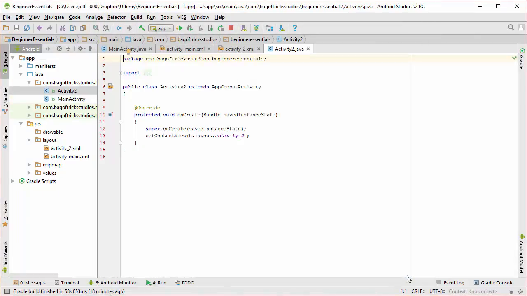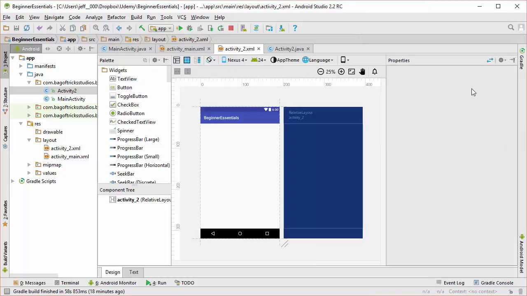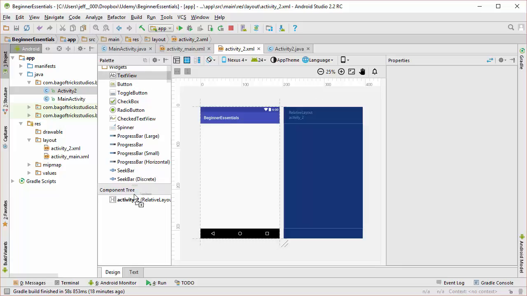Now you can see in the file structure that we have a file named Activity2 and a layout named Activity_2. In the Java file, which appears here, the content is set to Activity_2. Let's look at that XML file. We need two text views, so let's drag those onto the component tree. Well, we added two text views, but why is the screen only showing one?